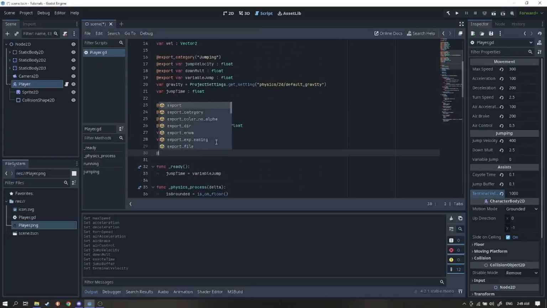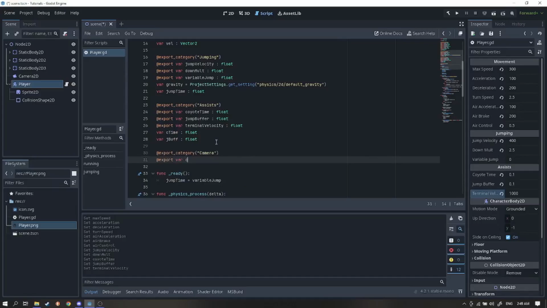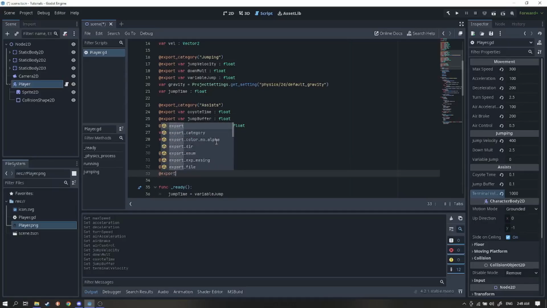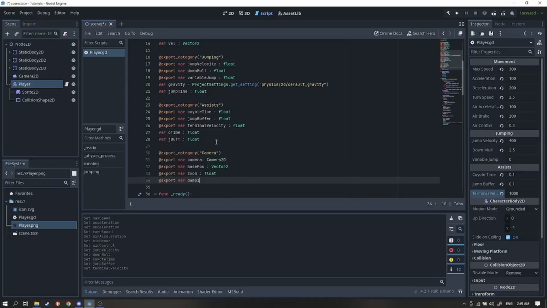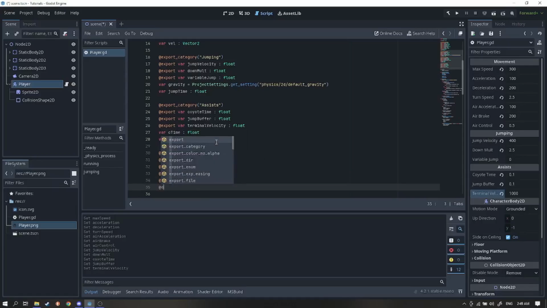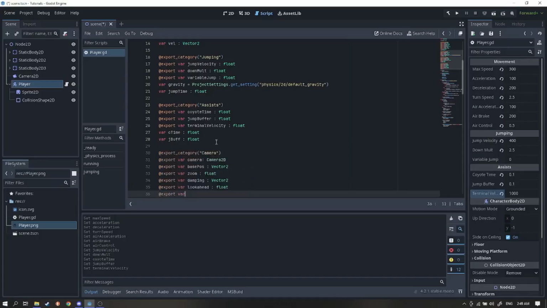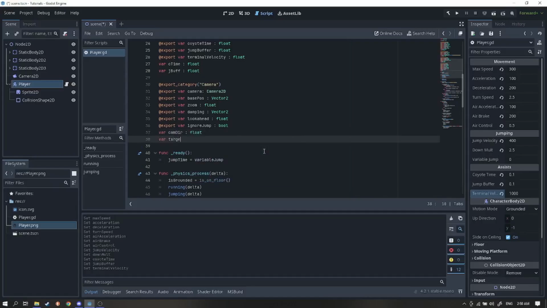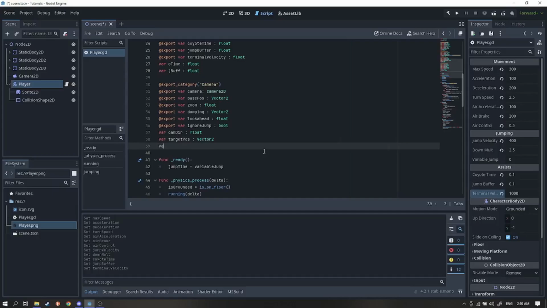Near the top, we write @export_category and name the category camera, @export var camera: Camera2D, @export var base_pose: Vector2, @export var zoom: float, @export var damping: Vector2, @export var look_ahead: float, @export var ignore_jump: bool, var camdir: float, var target_pose: Vector2, var last_ground_pose: float.